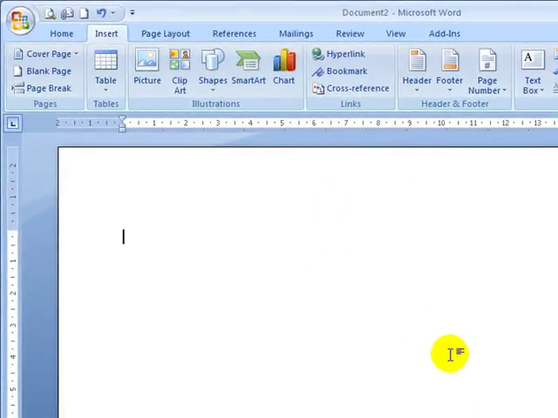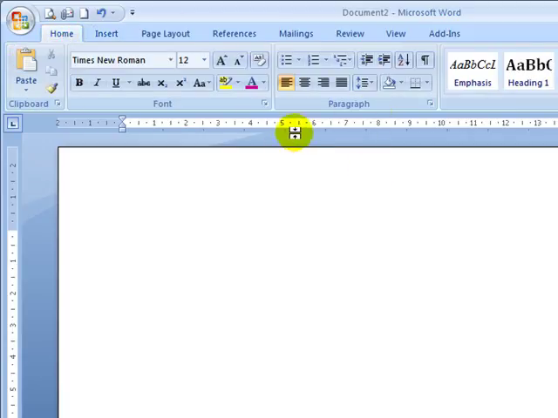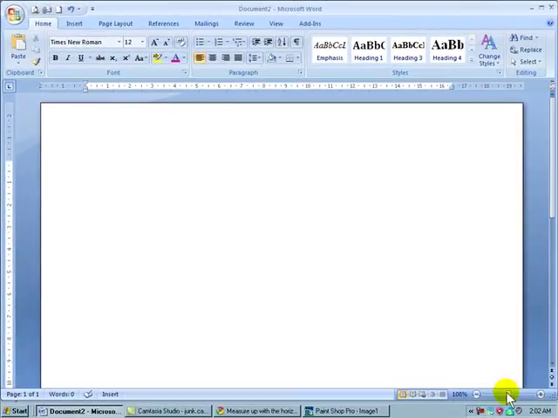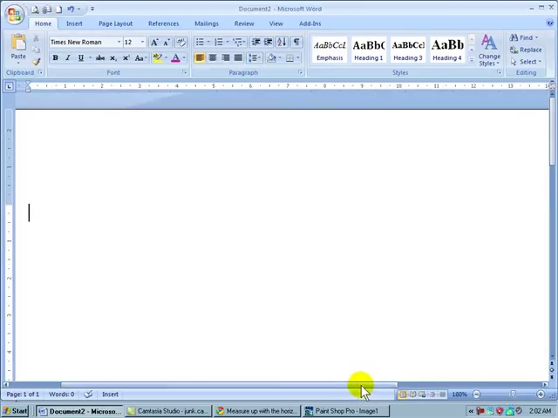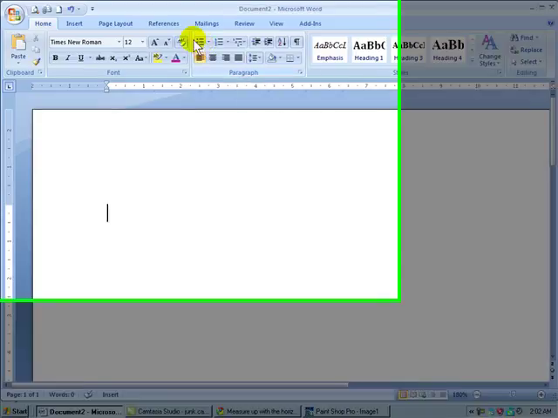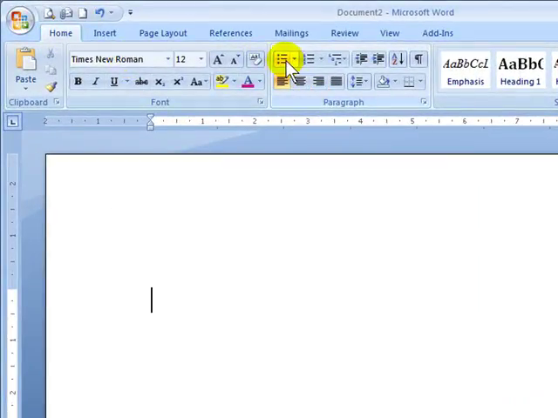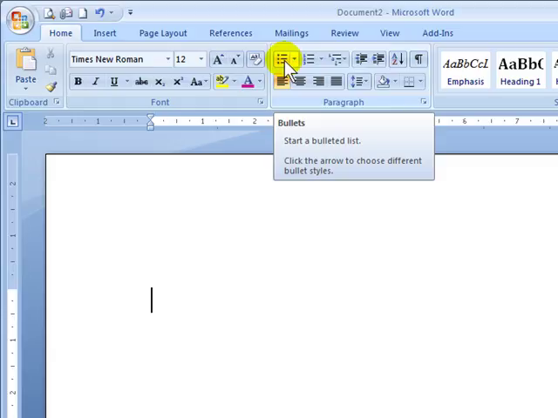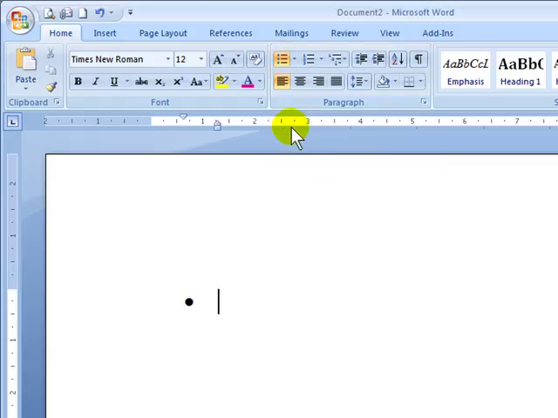Okay, next I want to look at bullets and numbered lists. So let's click on the home button, and let's just increase my magnification a little bit, and let's click on this icon under the home tab, paragraph group. This is called the bullets icon. Now you use this to create a bulleted list. So here we go, apple, orange and watermelon.